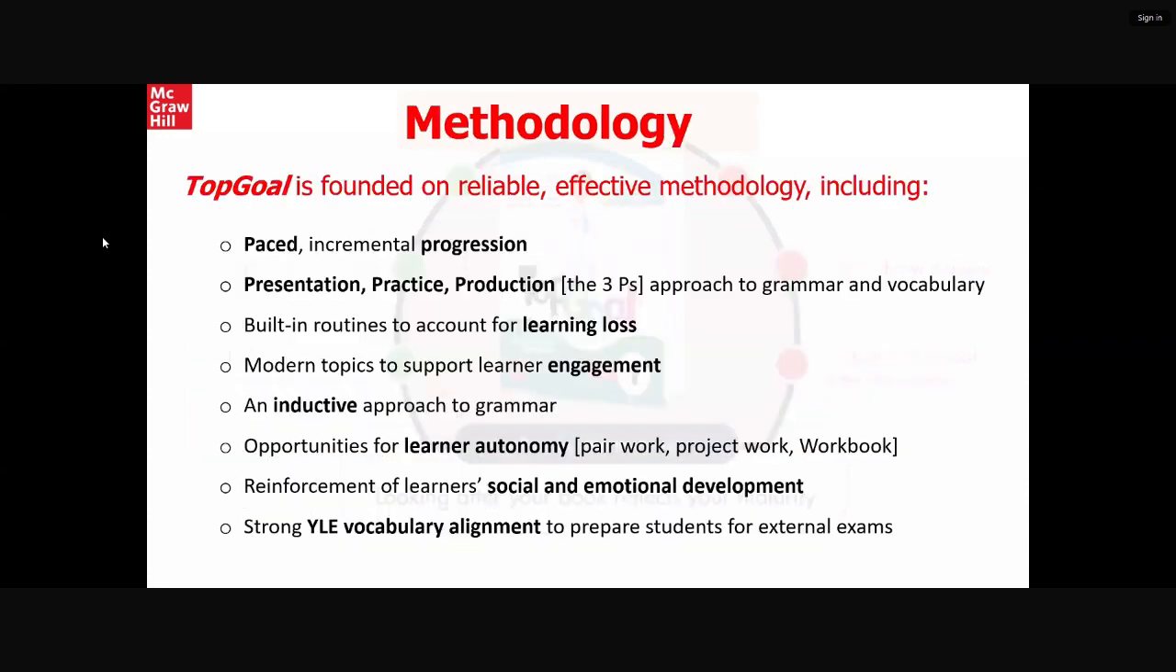Some important things to say about the methodology. We've mentioned already this paced incremental progression, and that's there and it's solid and it's reliable. So you don't need to worry about that at all as you're working through the course.